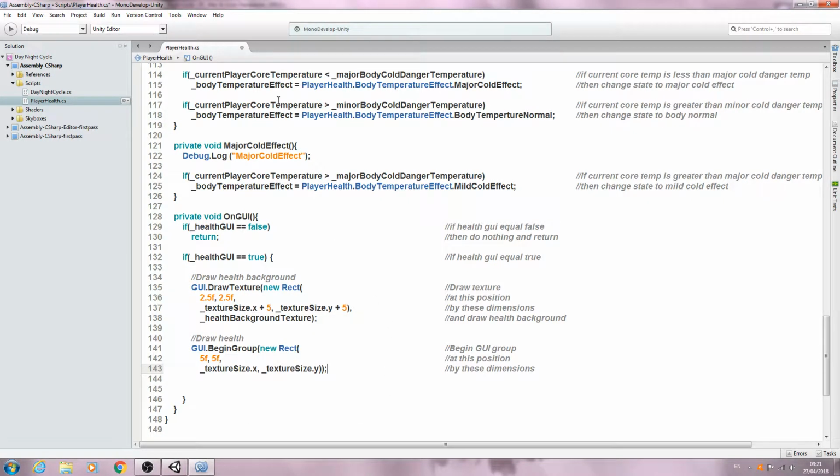So I don't want the health being drawn right in the very corner, really squished up as far as it can go by using 0. So I'll give it a little offset for where we actually begin to draw the health itself by 5. So 5 in from the top, 5 in from the side. But I want to see the outline of the background texture behind it.